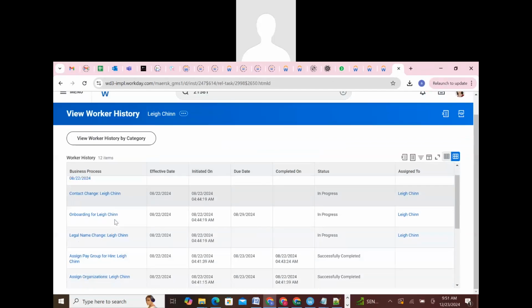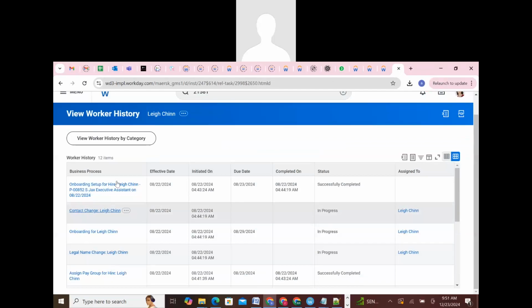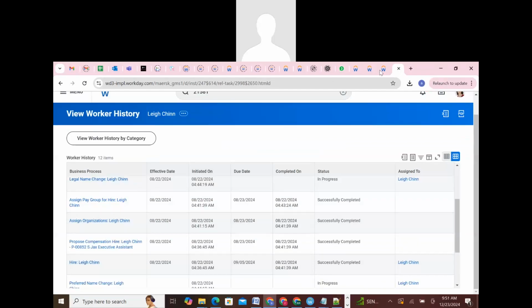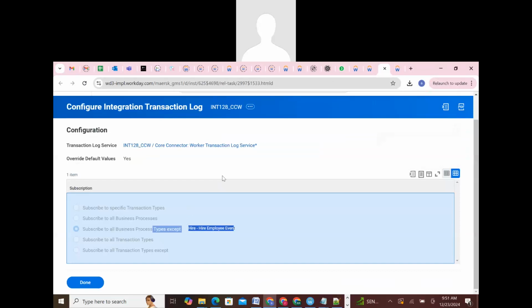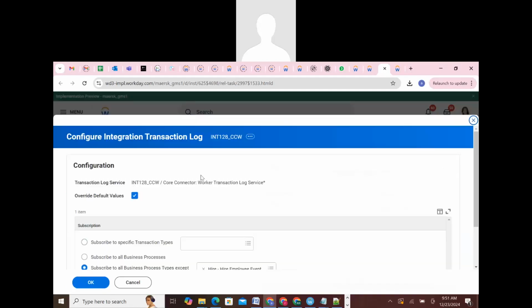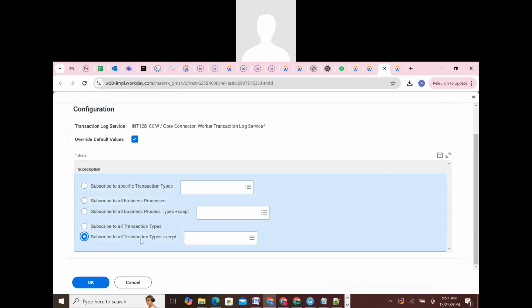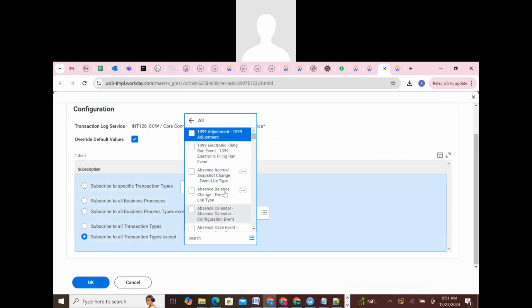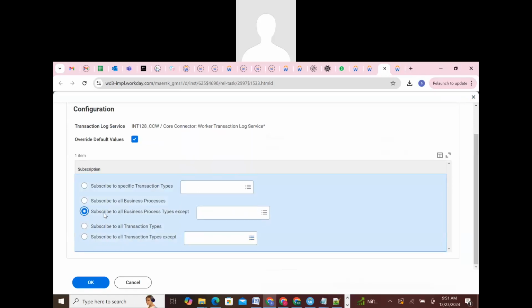If you want to exclude these employees, we need to configure all the business processes, guys. This way we can select subscribe to all business process types except the hire business process. Subscribe to all transactions means it will include all the transactions, guys. Same as we have subscribe to all transaction types except any other specific transactions. Same as this business process, right guys? The same way it will work.